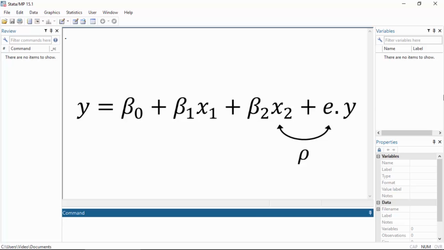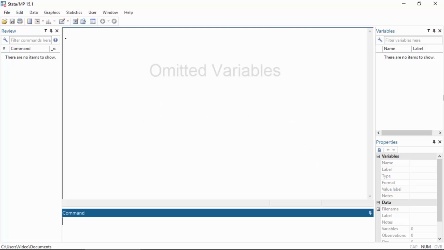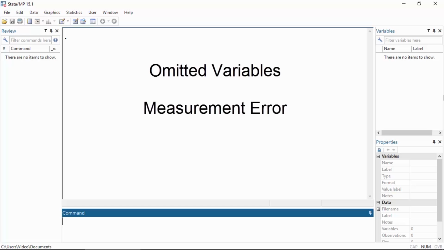A covariate is endogenous if it is correlated with the error term. Endogenous covariates can be caused by, among other things, omitted variables that are correlated with the other covariates in the model, the covariate being measured with error, or reverse causation of the dependent variable and a covariate.